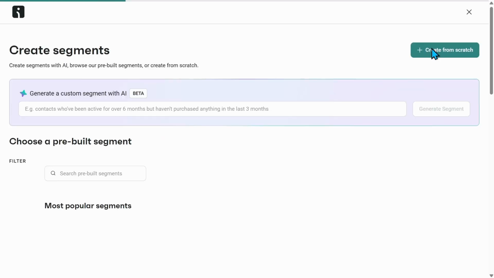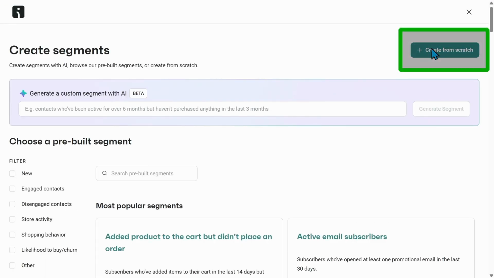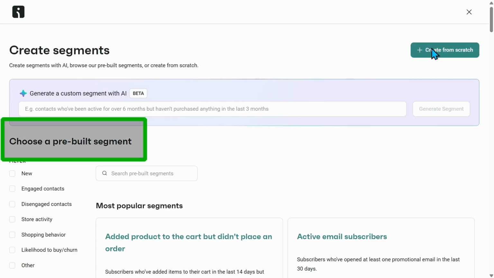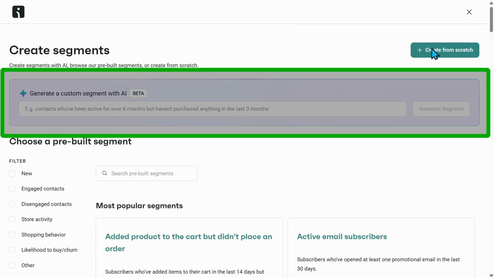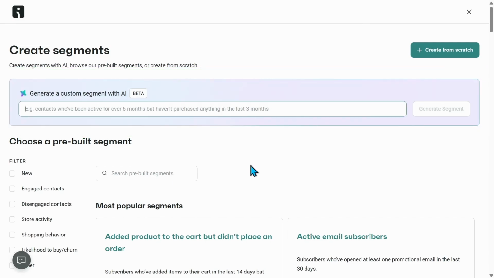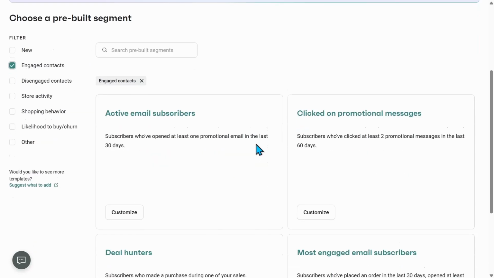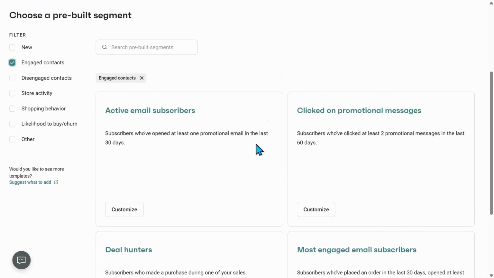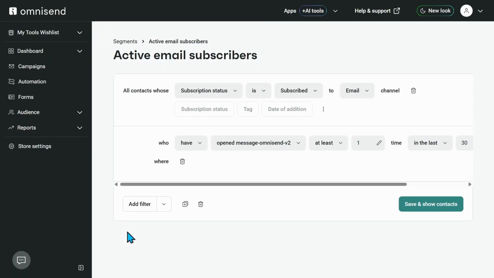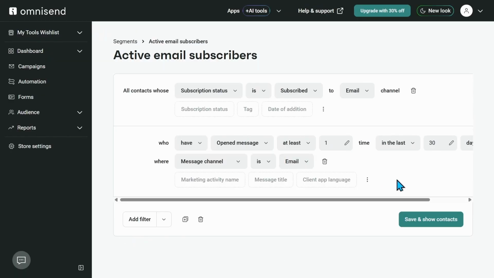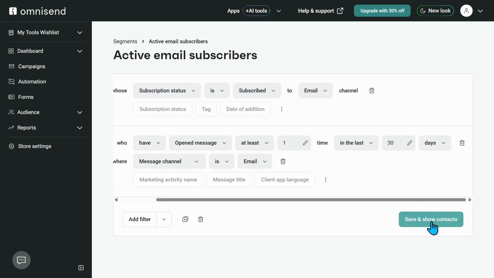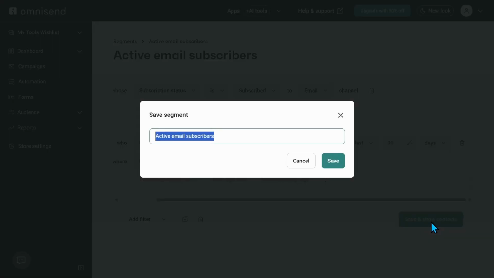You have 3 options. Build one manually, pick from a pre-built template, or let Omnisend's AI generate one for you. I recommend going with the pre-built templates. Omnisend has a solid library of them ready to go. Find the segment you want, click Customize, and you can adjust the filters however you like, or just leave them as is, which is what I will do here. Then click Save and Show Contacts.